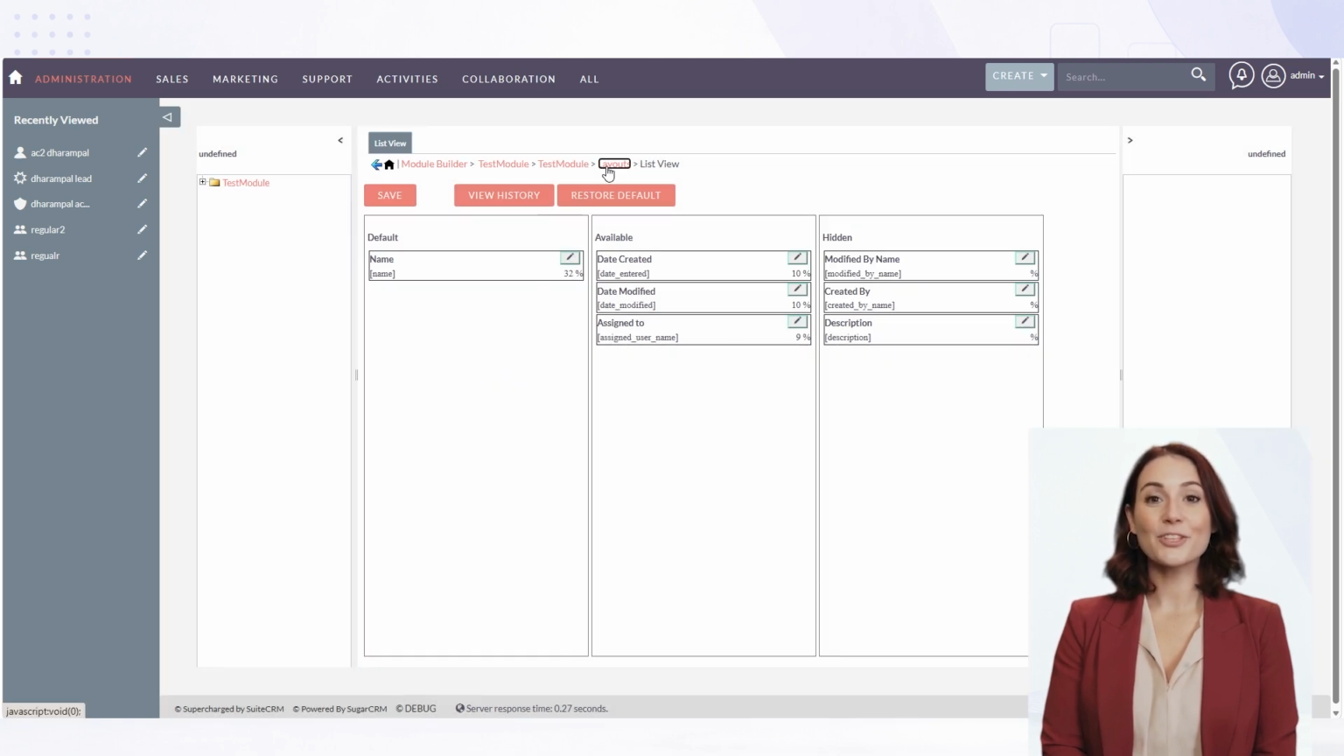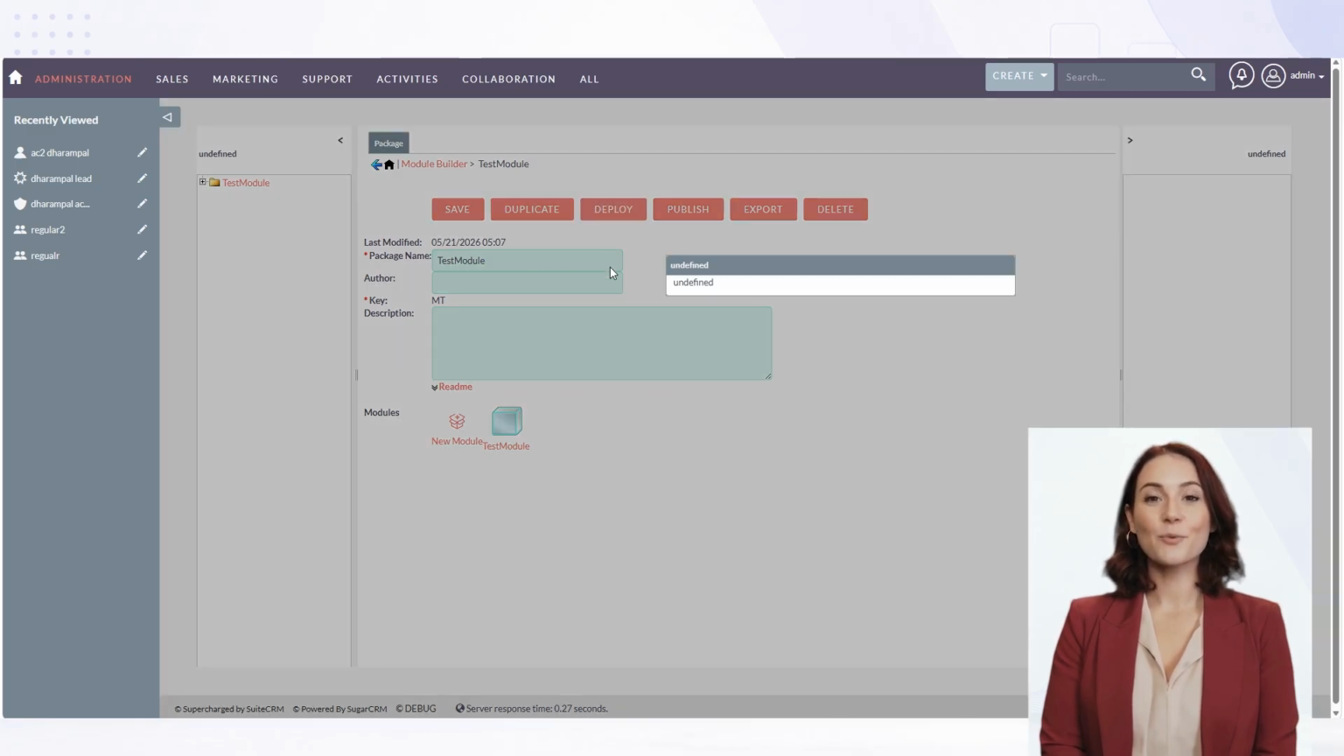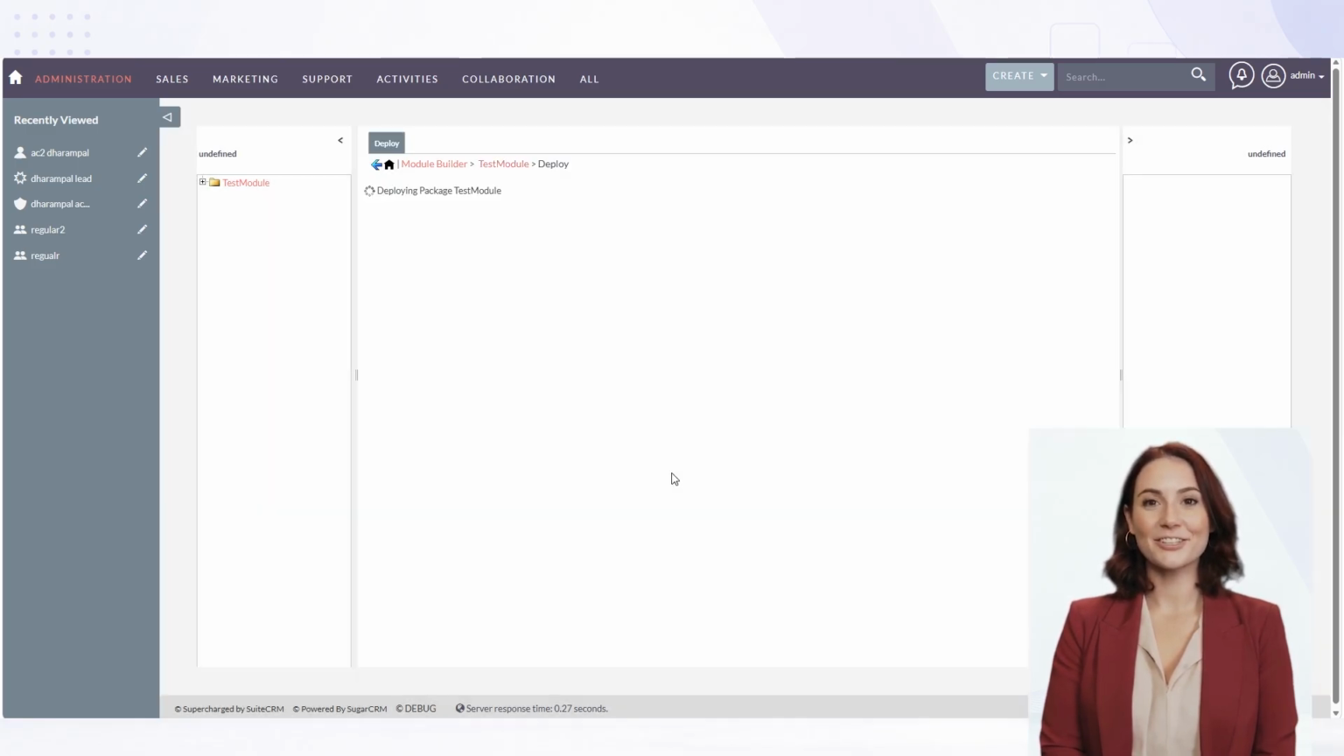Next, we move to the most important step, Deploy. Until now, all changes were inside Module Builder and are not live in the system. When we click Deploy, SuiteCRM applies all configurations. It creates database tables, applies fields, relationships, and layouts, and makes the module live. So click on Deploy. Now you can see the system processing the deployment. Once completed, the module will be available in the CRM.